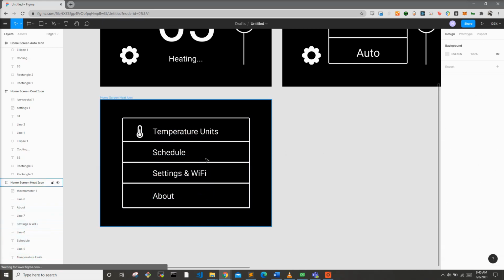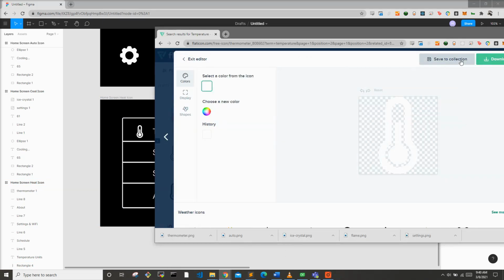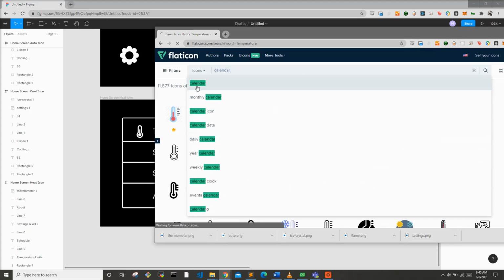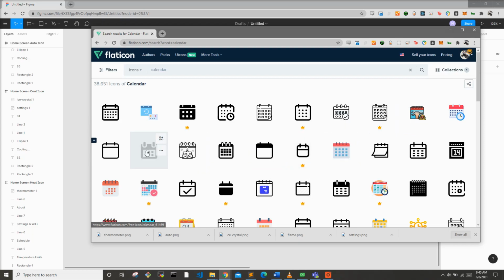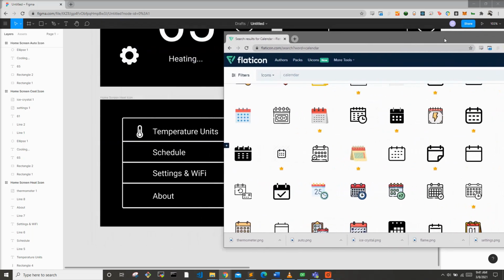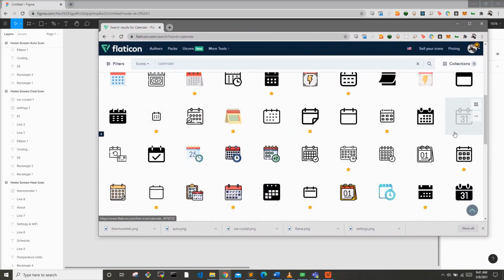Schedule, let's look for maybe a calendar icon. I think that would probably look pretty good. So let's go to calendar. Right, so let's look for a calendar icon. This one looks pretty good. Actually, I kind of like this one. But we don't really have any other icons with numbers or text in them, so I'll probably just steer clear from that one.